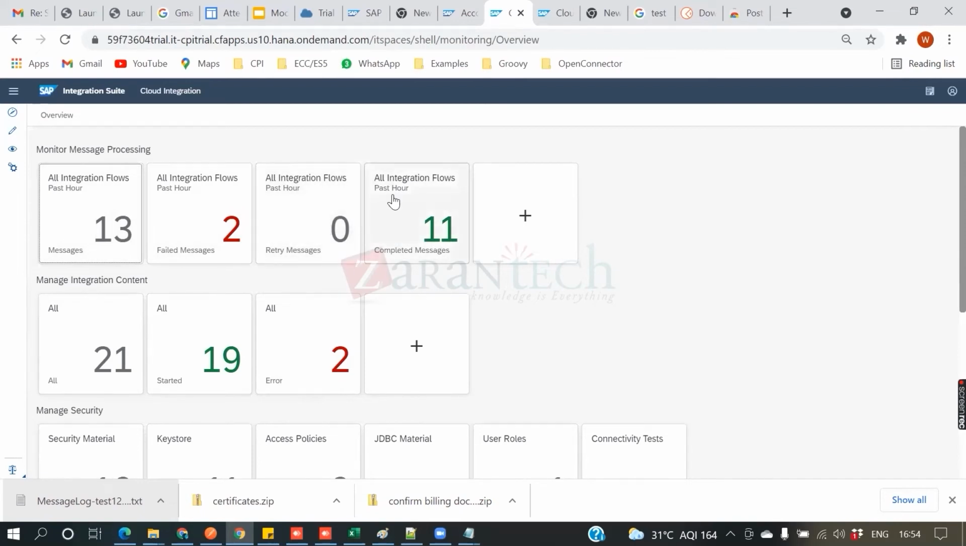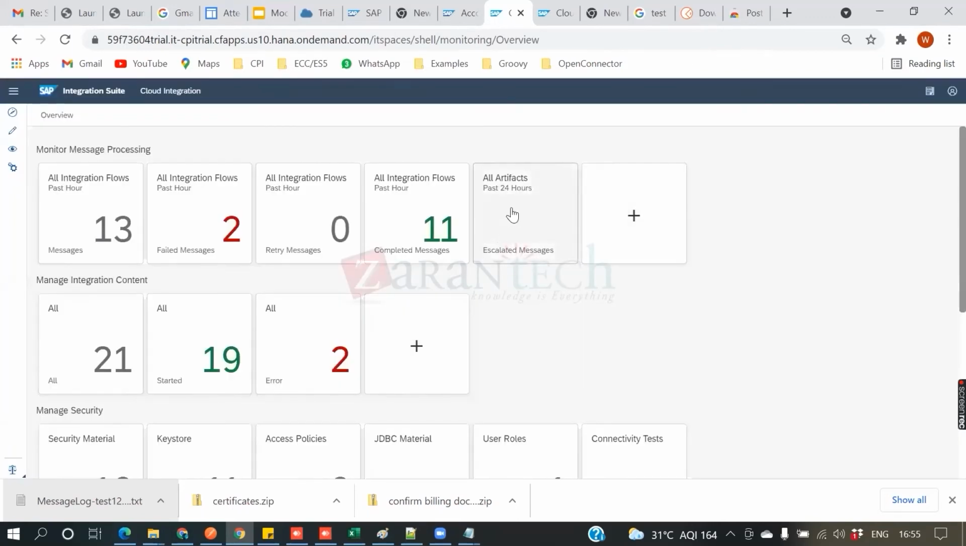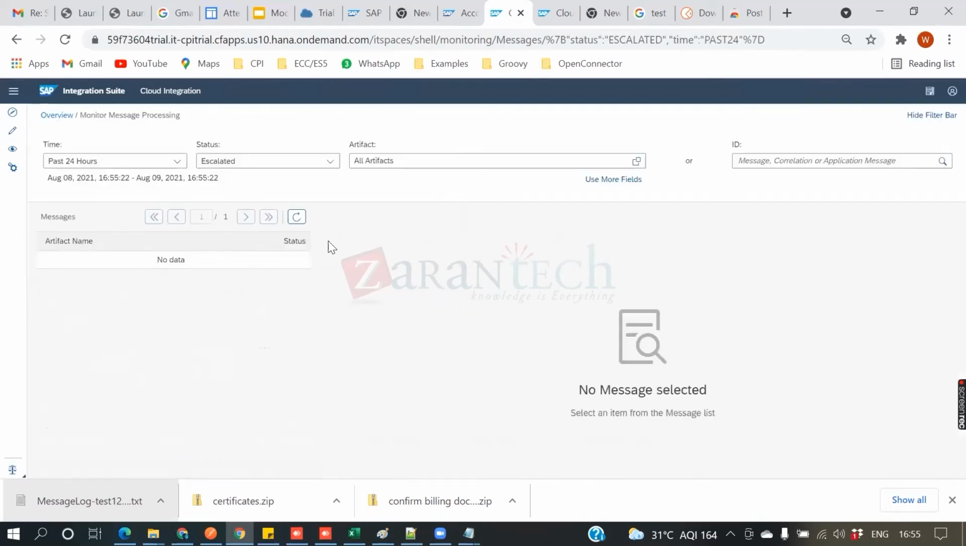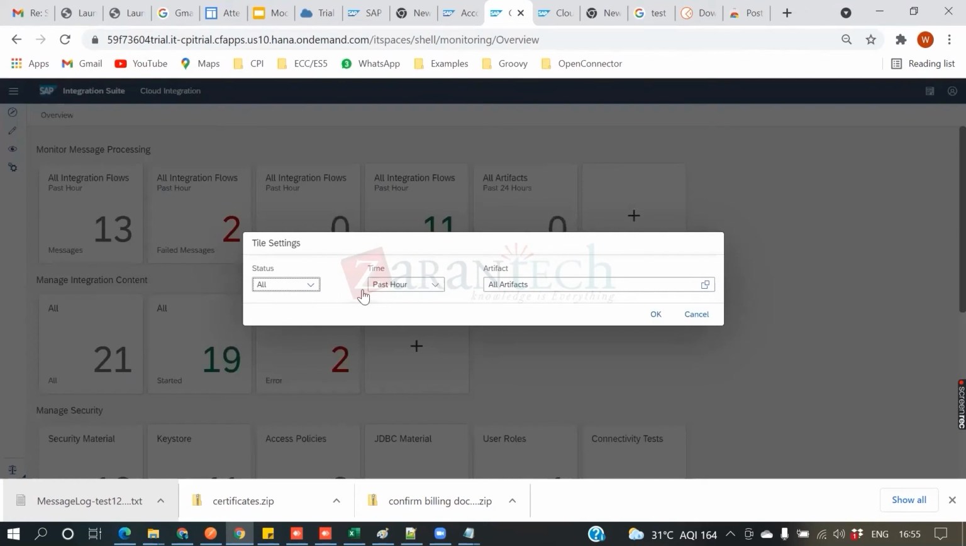Now again, I want to see the escalation errors. Then what you can do is simply click on this plus option. Mention the status as escalate, and you can set from when you want to take that. Just mention past 24 hours, then click on OK. Now if you see here, there are 0 escalated messages. And from here you can do the customization from this monitoring. Now if you want to add something, then you can do that.